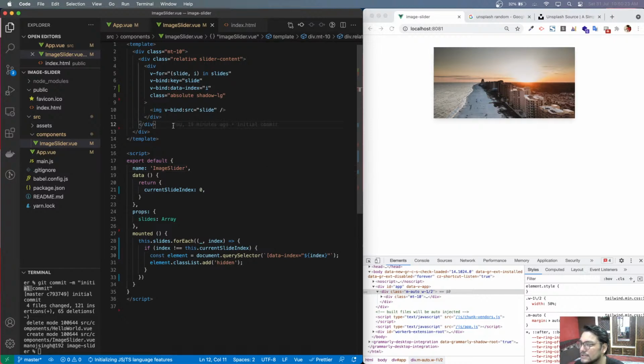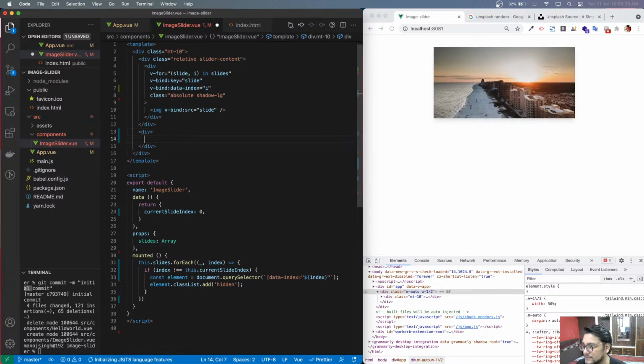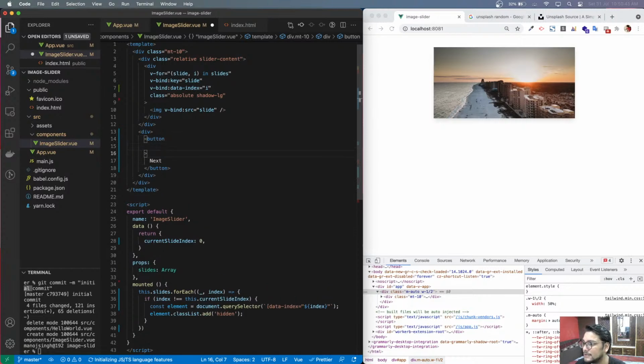So that's great. Now let's implement our next and previous button and try to animate these images. So let's go here, create another div and create our button in those. So div, then I'm just going to say a button, and this will be next. If I save it, all right, I think we are not able to see it.